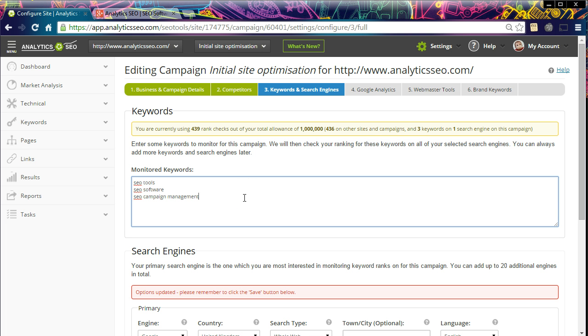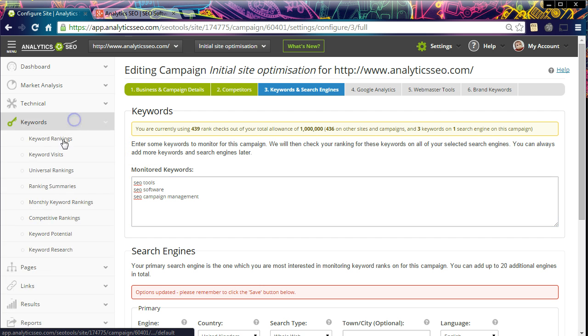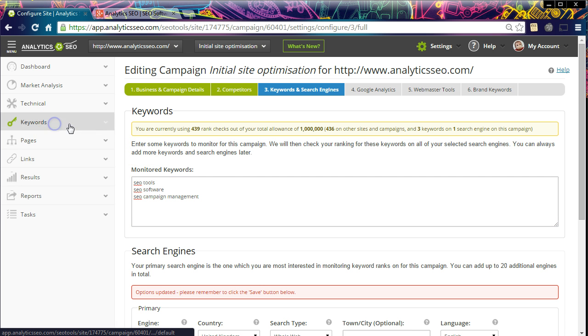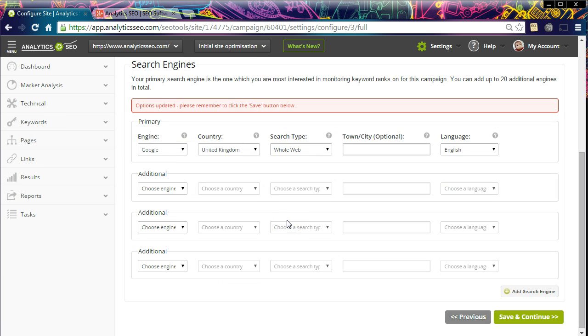Don't worry if you don't know what keywords you want to add, as you can add more later by going to the Keyword Research section. I'll show you how to do that a little later. Further down here, you can select up to 20 search engines for regular ranking checks, daily or weekly, depending on your subscription.